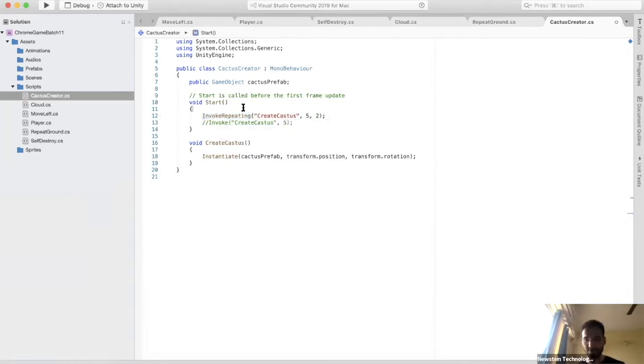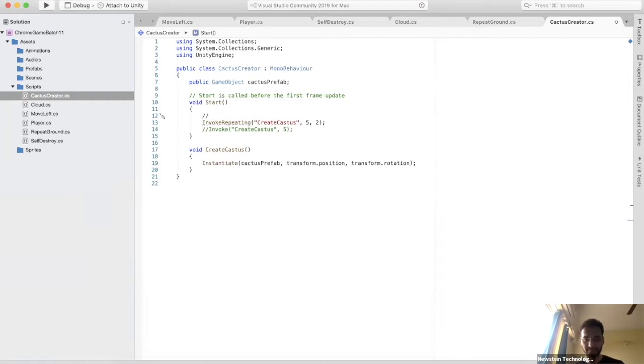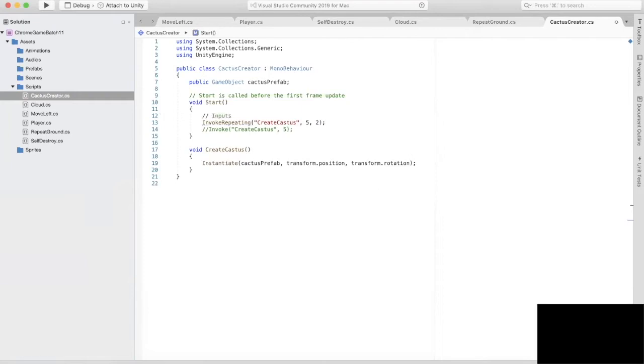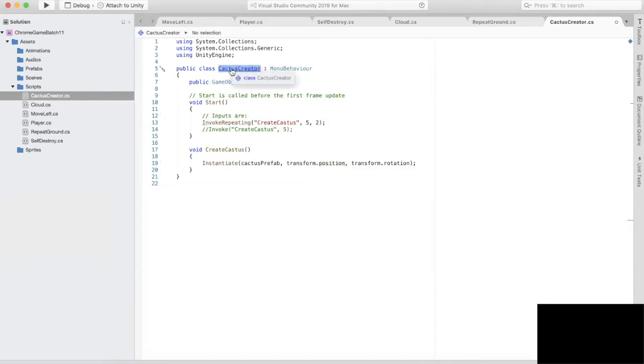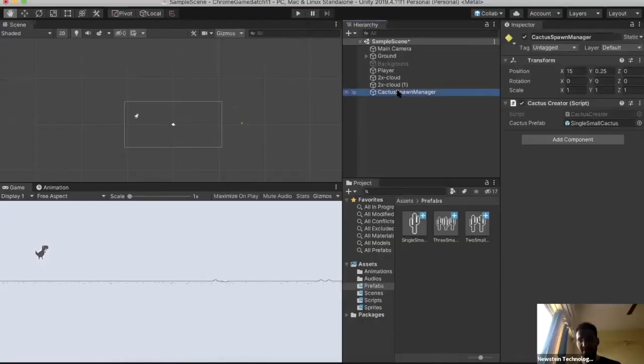Sir, will the cactus position be random, or will you set it yourself? Position is going to be whatever position I set. The position I have set is transform.position. This script is attached to this creator, and this creator I have set it here.